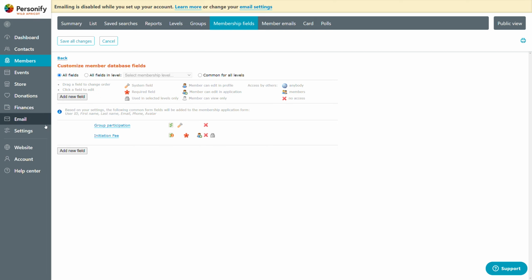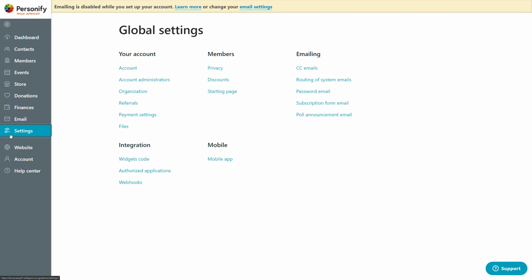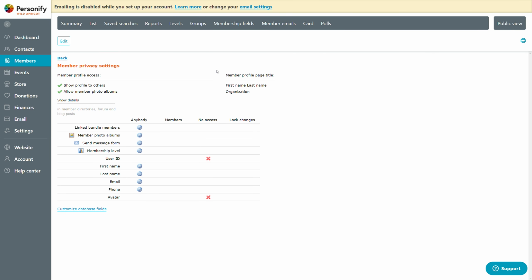So what you'll want to do is head over on the left to Settings, click the Settings option, and then go here to Members and then Privacy. Here gives you a general summary of all of the privacy options you do have in the system already. On the left, it'll show you all of the fields that you do have, things like your username and last name, email, phone, avatar. And then over here, it'll show you what their existing privacy option is. So if it's anybody, they'll be in this column. If it's members, they'll be in this one. And if it's no access but to the admin and the member, then it'll be in this one.